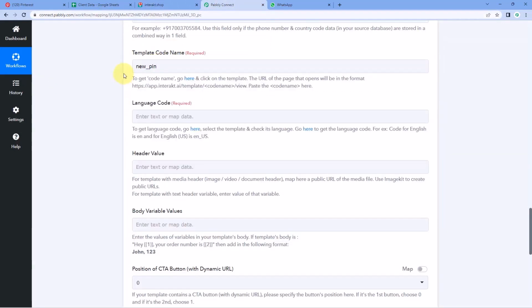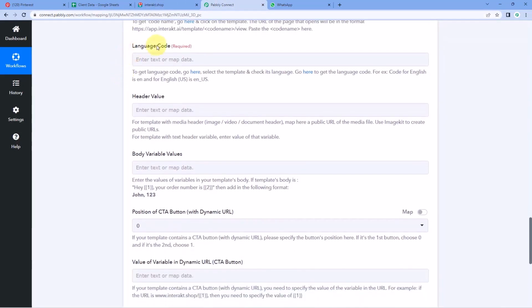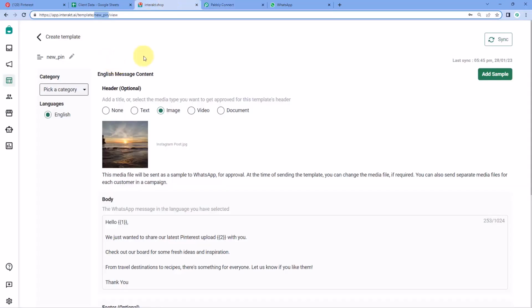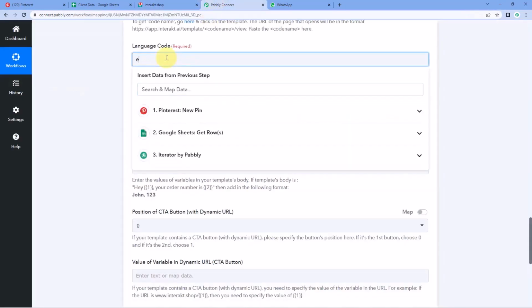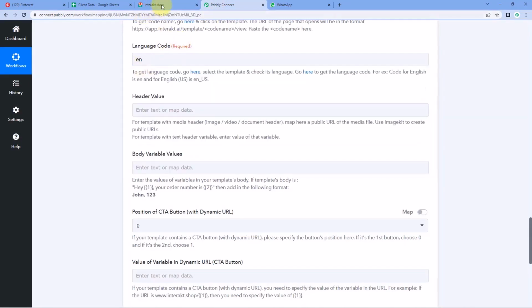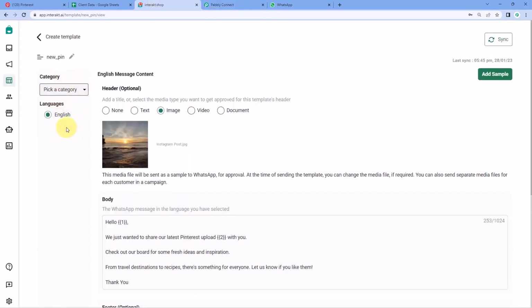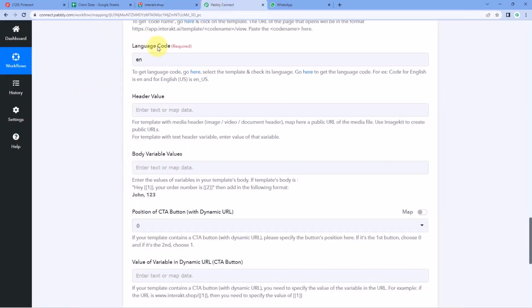After entering the template code name, the next thing it asks us is the language code. Here we have to enter the language code, that is, in what language you have created this template. I have created this template in English, so we have to enter the language code of English, that is small en. In whatever language you have created this template, you just have to enter the language code of that particular template over here, which you want to send the WhatsApp message in.